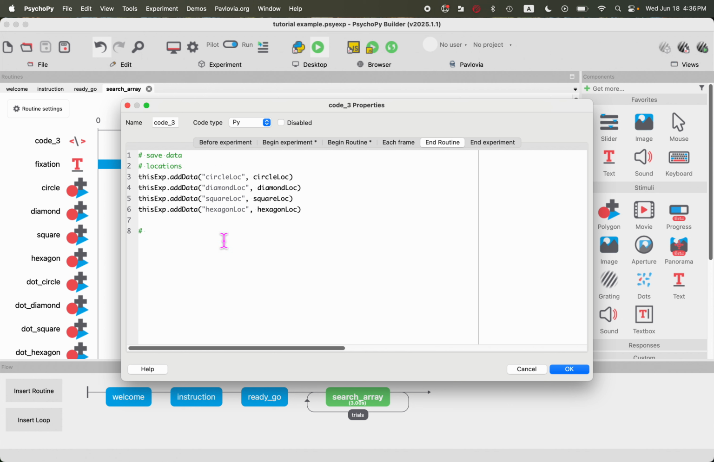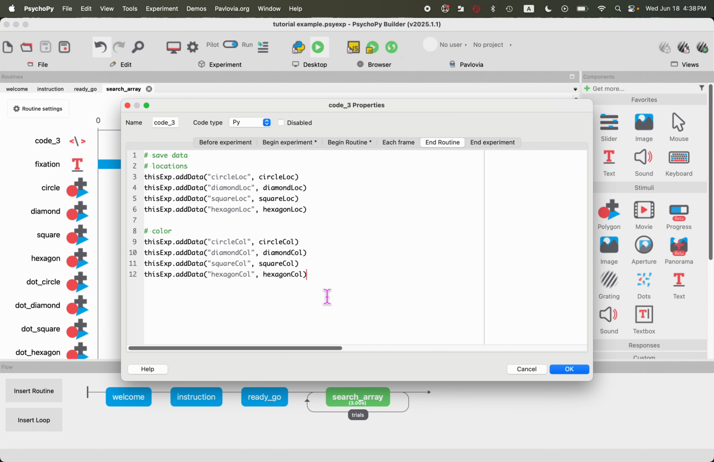The next thing to save is the color of different elements. We're going to keep using the same syntax, but change the word location to color. And repeat the same for different shapes. Now we have saved all the information for the colors of the shapes, and something else to save under the color category is the target color and the distractor color that were previously defined in the welcome routine, but we never saved them. So we might as well also save them here under the color category. So we now have all the color information saved.